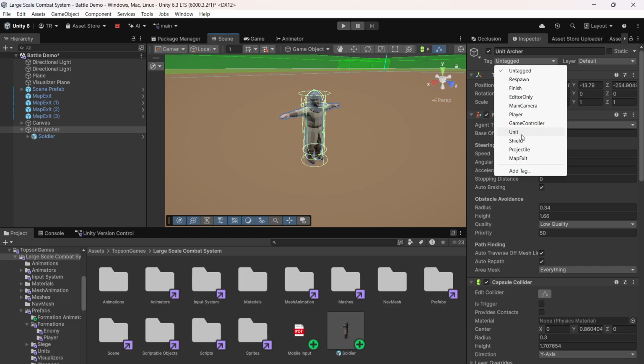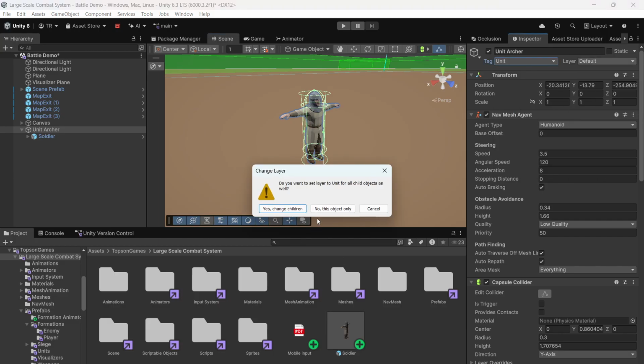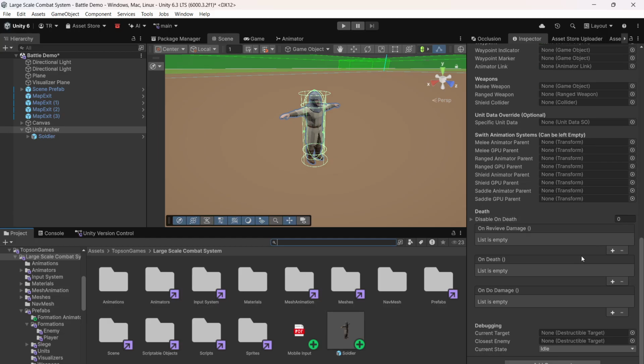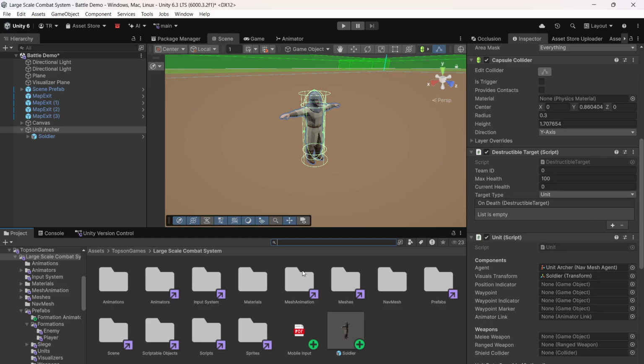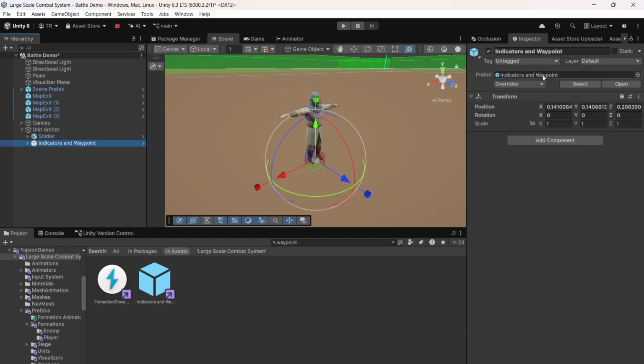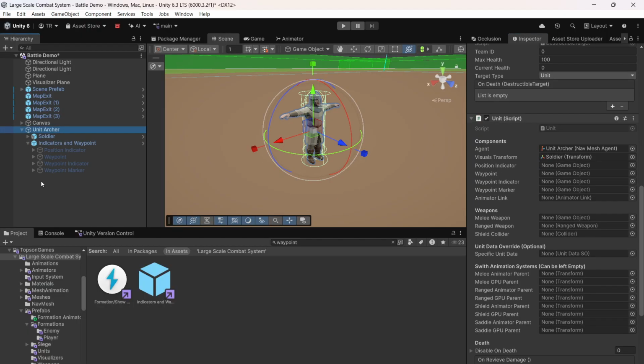Set the tag to unit as well as the layer. And then we can already reference the agent. The visuals is our actual visual object. Let's go to search for waypoint, drag and drop it inside here and set it to 0. And now we can reference it.